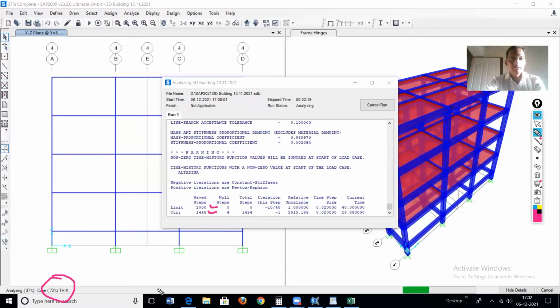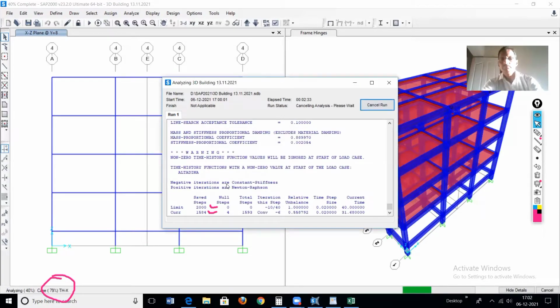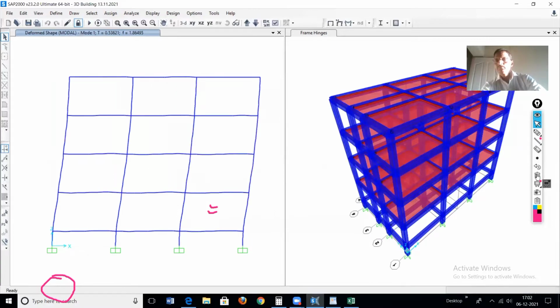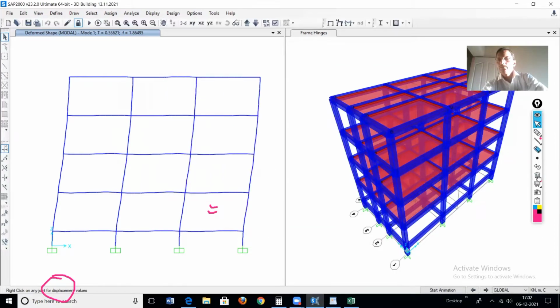Okay, and now 75% of the analysis in x direction has been completed. So we'll see the result up to this, because it will take more time. So we'll not wait for this. Okay. Now first of all we'll see the deformed shape under time history.